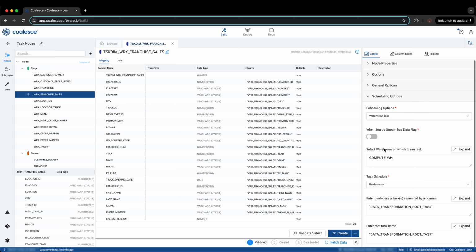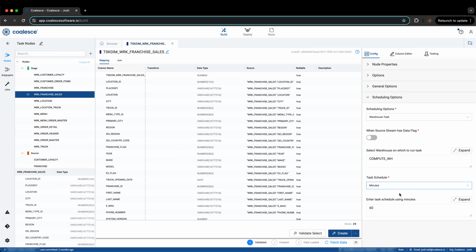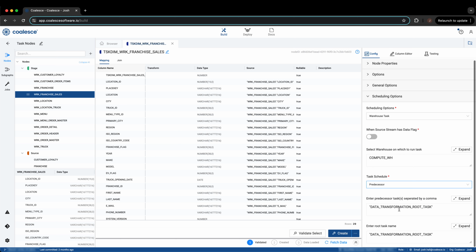Next, you'll need to configure the task schedule for the task. Here, you'll have three options: minutes, cron, and predecessor. Minutes allow you to specify a minute interval for running the task, such as every 60 minutes. By selecting cron, you can specify a cron schedule for running the task. Finally, by selecting predecessor, you will specify a predecessor task or tasks to determine when a task should execute. This option can contain one or more task names that precede the task being created in the current node. If there are multiple predecessor tasks, each task name should be separated with a comma and no spaces.